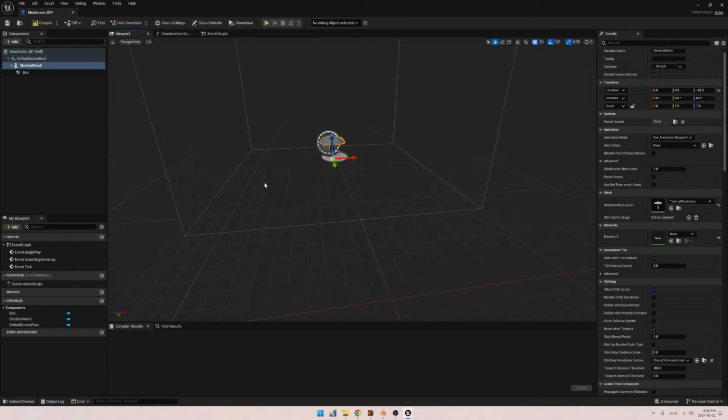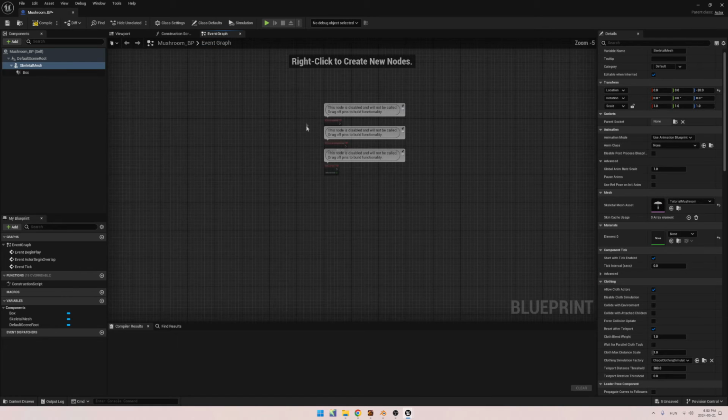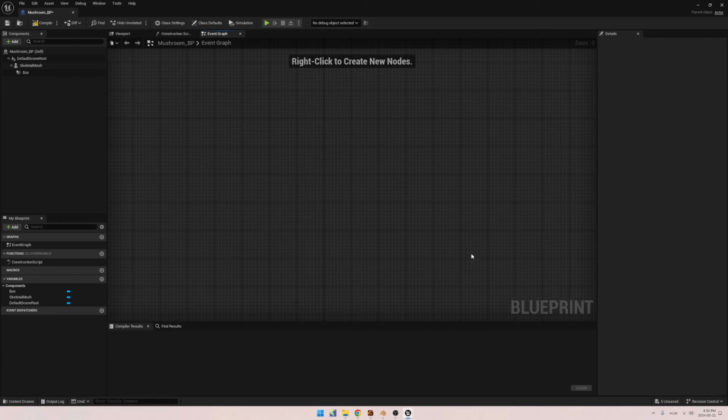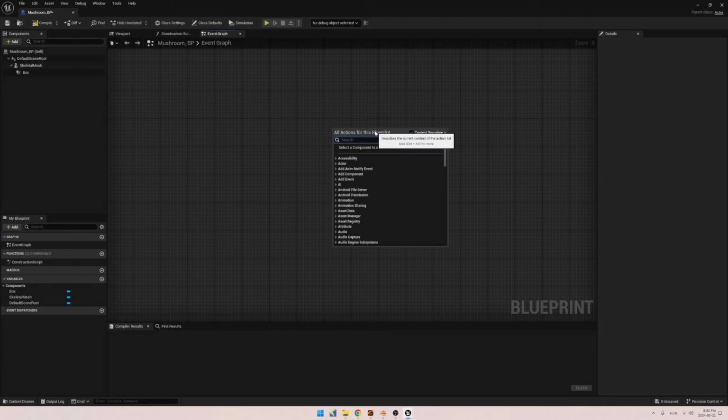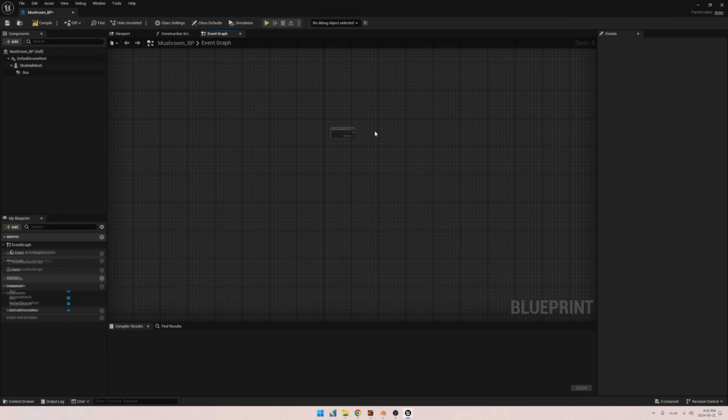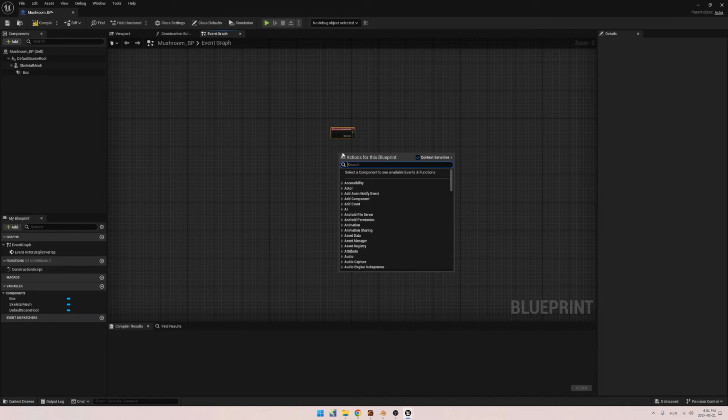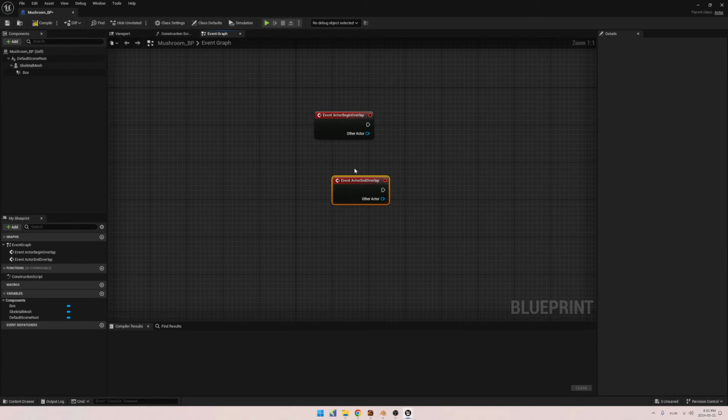So we are sort of done with this part, except that we are going to create an animation blueprint and set it here. But we are going to go into the event graph and delete everything. We are going to need an actor begin overlap, like that, and we are going to need an actor end overlap, like this.